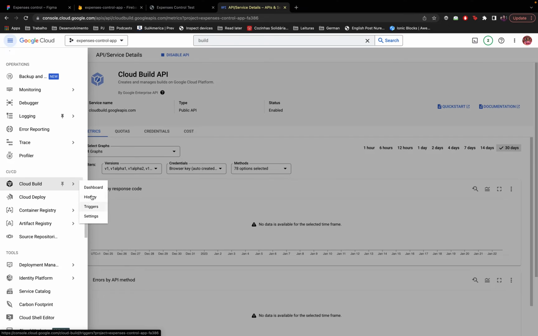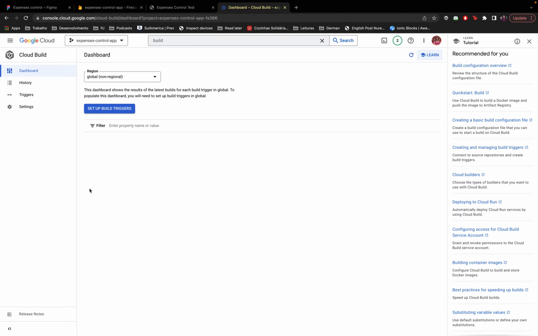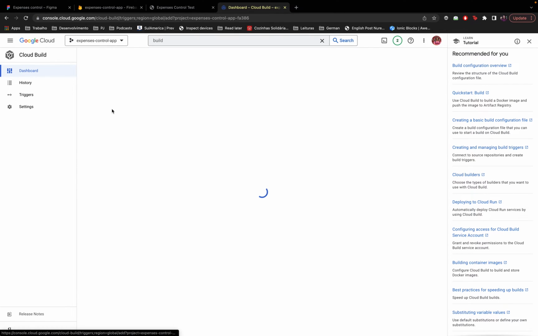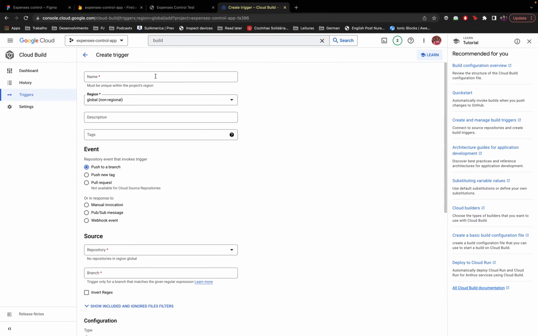Here, Cloud Build. Let's go to the dashboard. First thing I need to do is to set up some build triggers. I'll click on this button, we'll come to this page, and then we'll set up our first trigger. So what is a trigger? I'll basically say when I want to run the Cloud Build, after something happens, right?